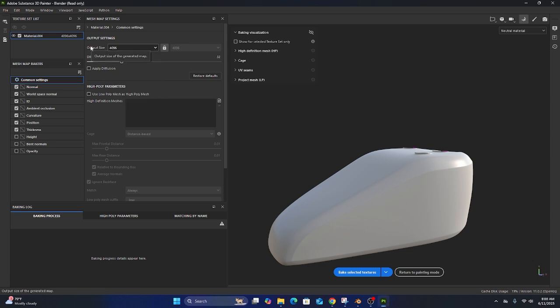That's not changing the size of our textures, but it's changing the quality of the measurements that Substance Painter is making. Over here, these are the maps that Substance Painter is going to create or measure. So it's going to take a look at the curvature, the position, the thickness of your model, and kind of compile those maps so that we can use them later.